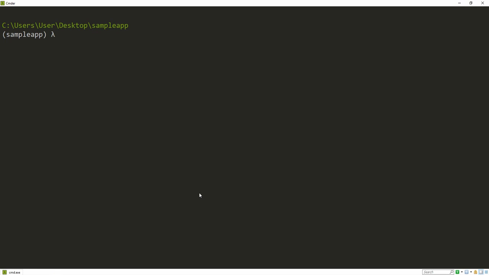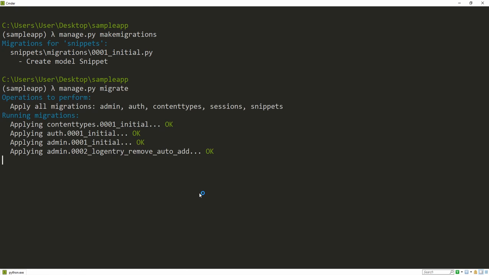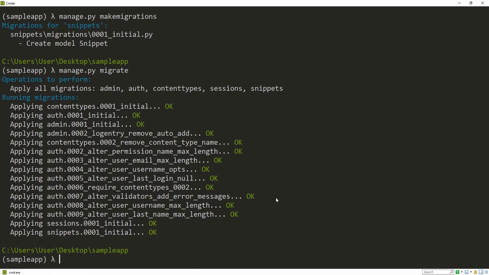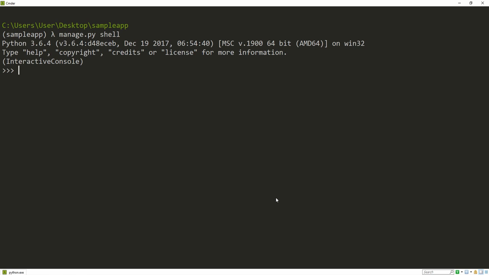And first we want to run the manage.py makemigrations command. That will create the new migration. And then manage.py migrate. And you can see that it applied more than the migrations we just created, which is why before we had this red warning, which now shouldn't be there anymore. And then enter the manage.py shell, just to do some experimentation.